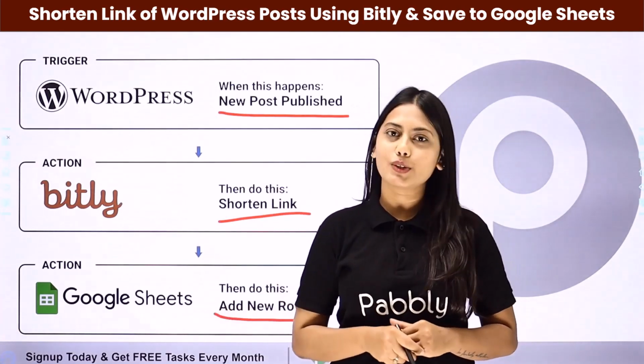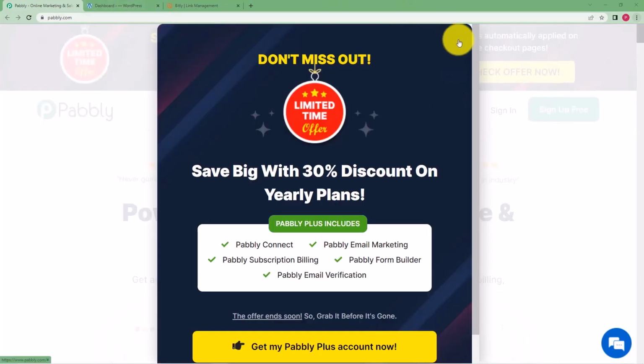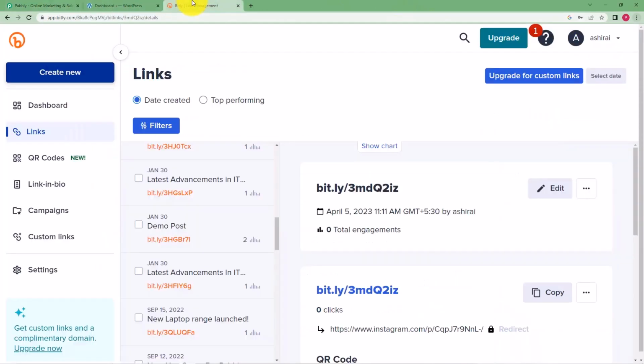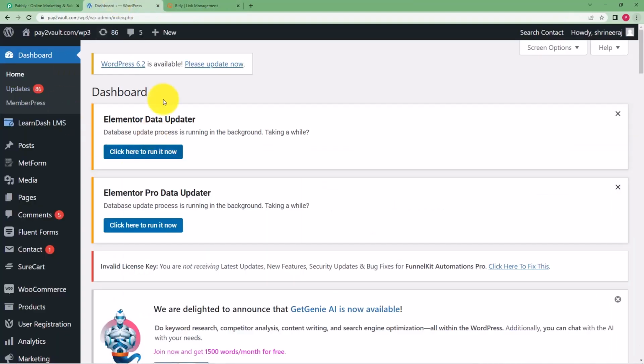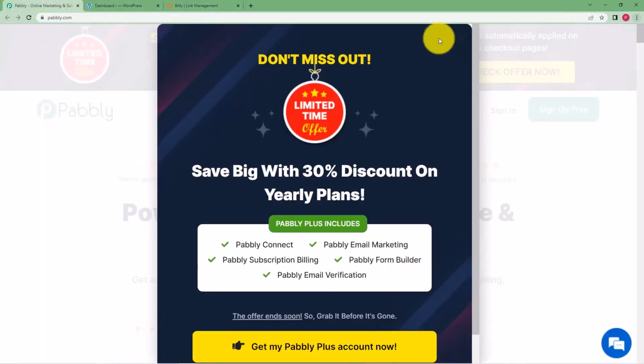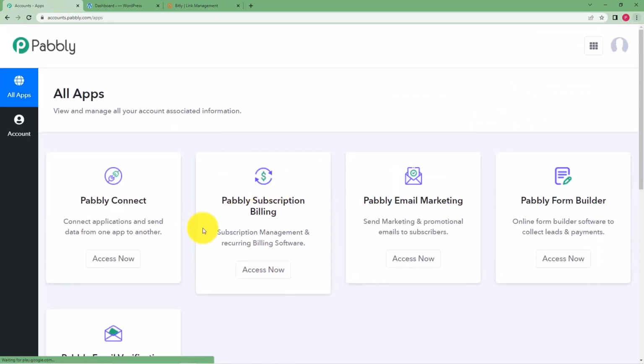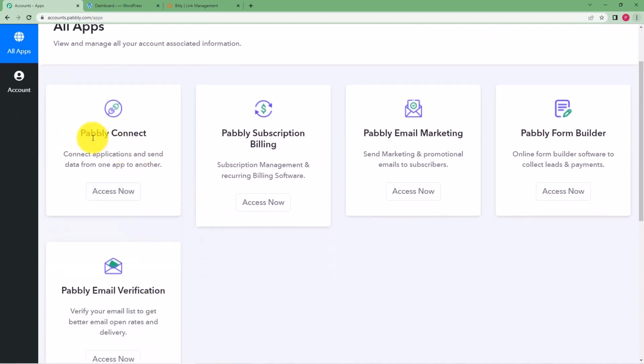So let us learn how to do it. So let us create this integration where you can integrate your WordPress and Bitly in this way that every time a new post is created in your WordPress account, a new and shortened link will be created for that specific post. You can create this automation with the help of Pabbly. So let us quickly sign in into our account, so that I can reach this place where I can see all the applications provided by Pabbly. So we are going to use Pabbly Connect to create this automation today.